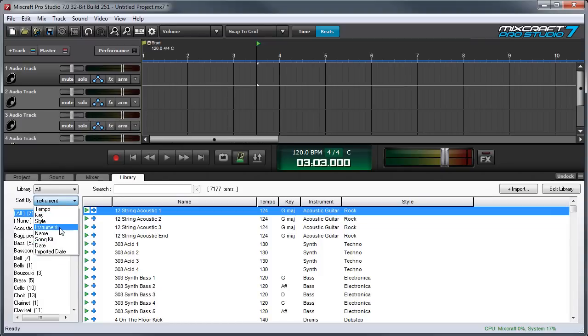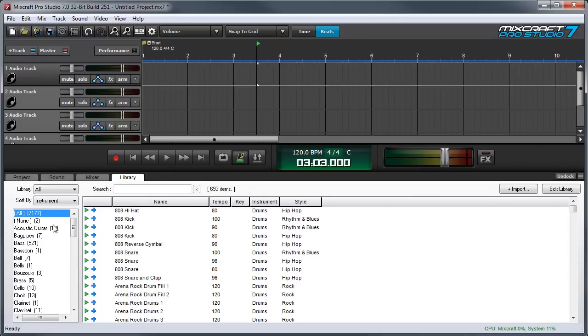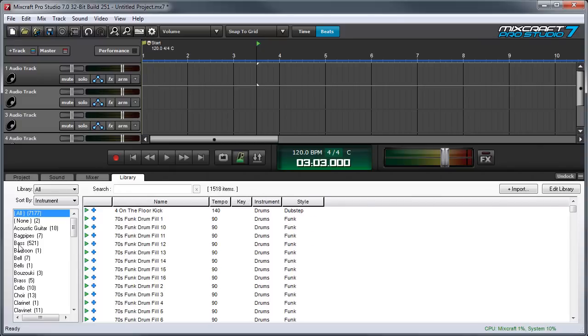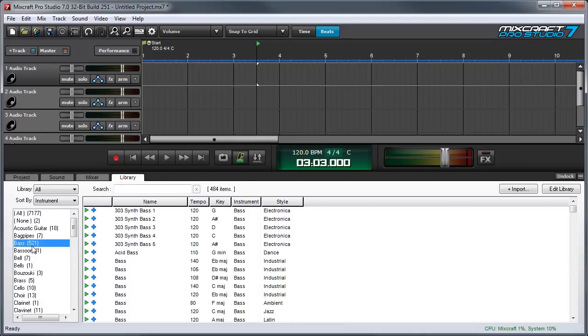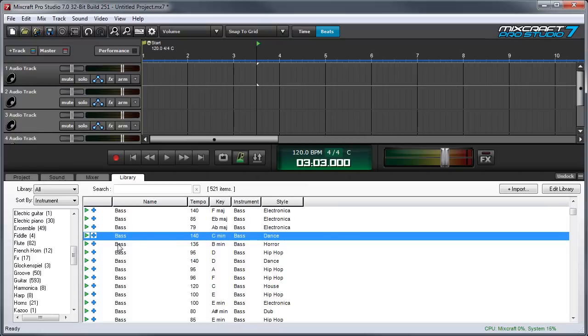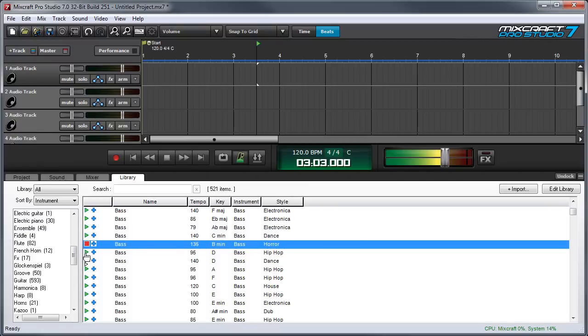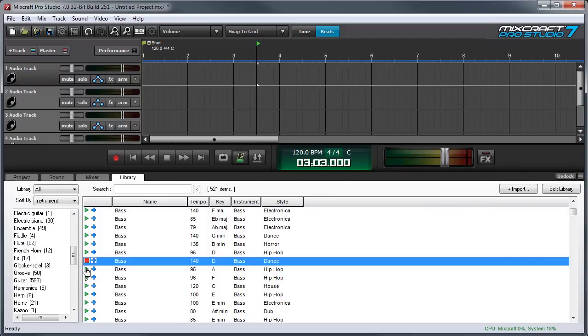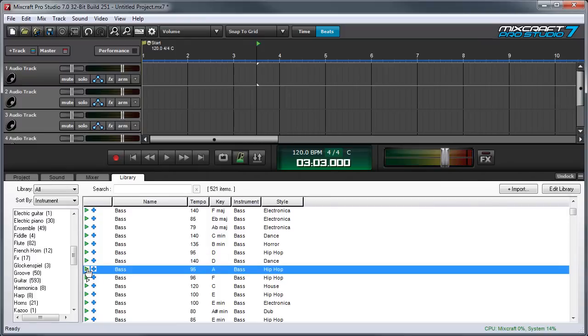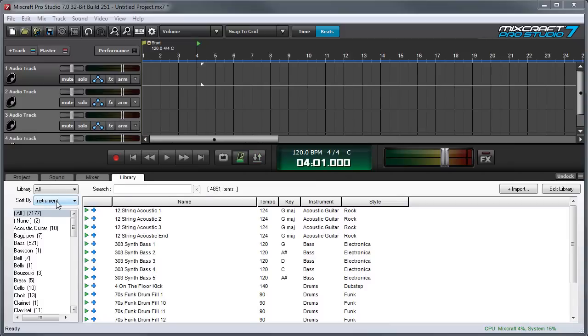Right now I'm going to choose instrument, and let's say I'm looking for a bass line. You can see bass over here, and that number is how many bass loops there are, 521. To preview any of the loops, just press the little green triangle. And click it again to stop. And you can see over here the tempo, key, instrument, and style are displayed. And there are actually more parameters that you can sort by, and I'll show you how to do that later on. In addition to the sort by categories over here, you can also use keywords to help you search.